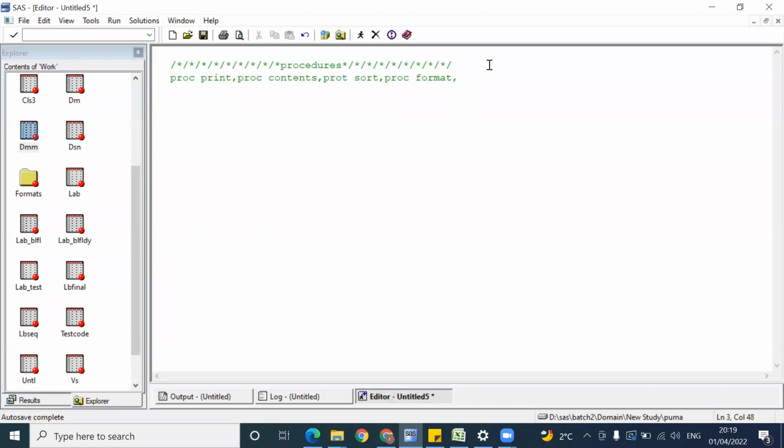Next, proc freq, proc means. Next, proc transpose and proc report, along with proc import, proc export, and at last proc compare as well.